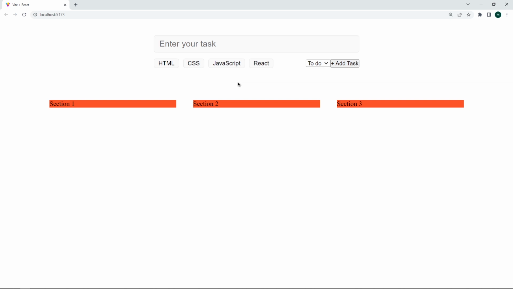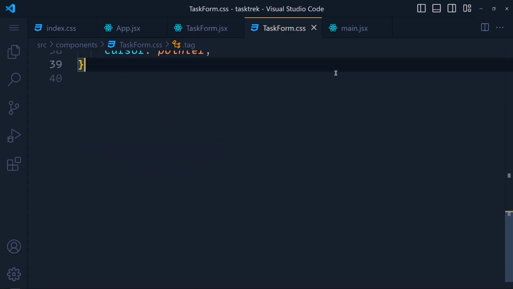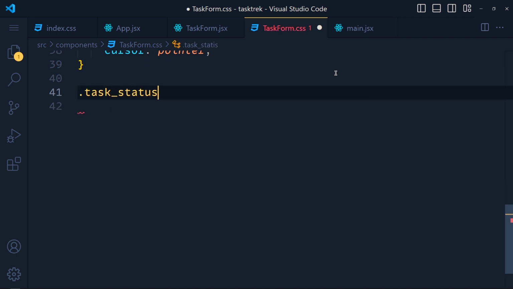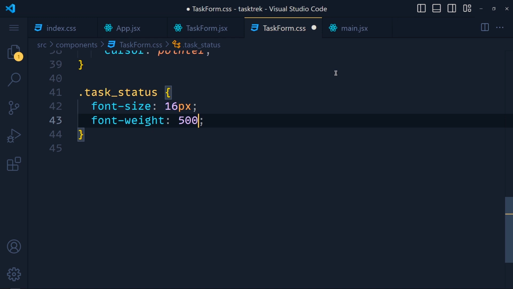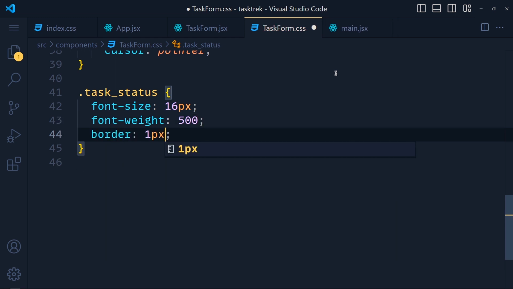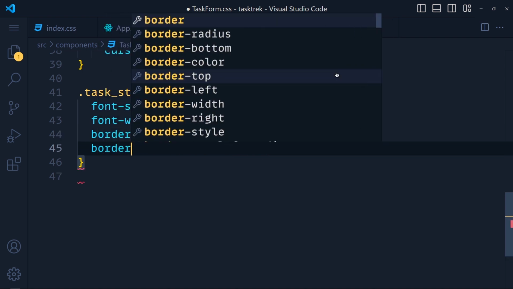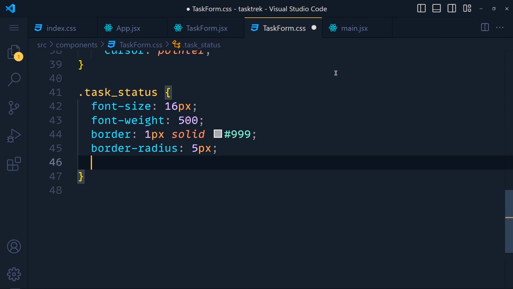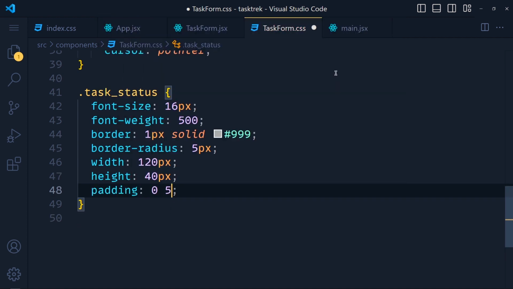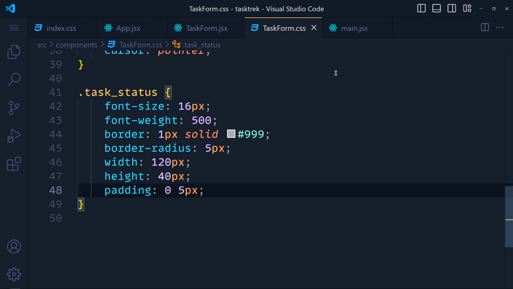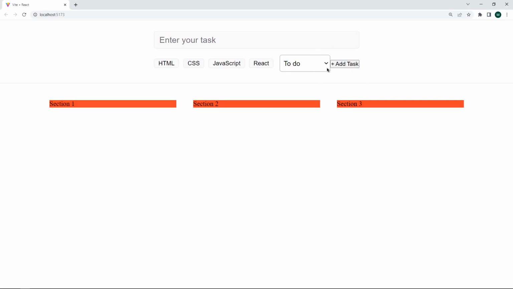Now let's add CSS for drop down. So write .task_status and inside this we add font-size to 16 pixel, font-weight to 500, border to 1 pixel solid hash 999, border-radius to 5 pixel, after that width to 120 pixel, height to 40 pixel, and padding to 0 and 5 pixel. Save these and see our drop down is also ready.